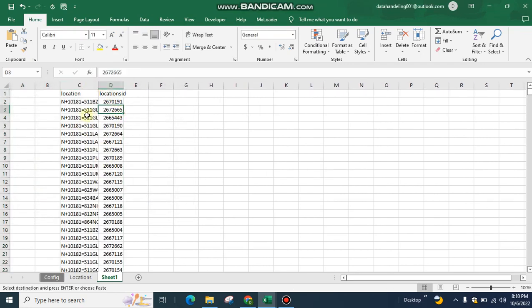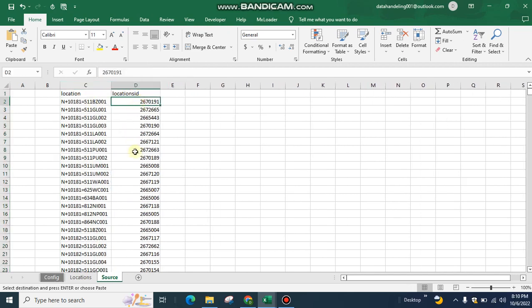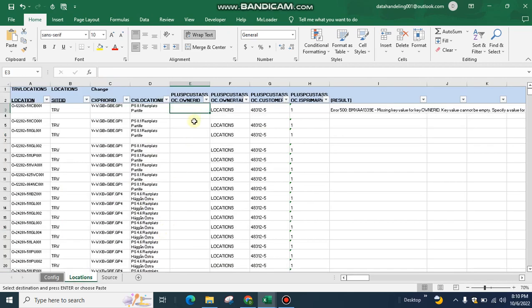Once this is done, you can change the name of this sheet so that you can recognize it as the source sheet. This is the column from which we are going to match the location, and this is the column we need as output on column E here. Here I will enter a formula and I'll show you step by step.